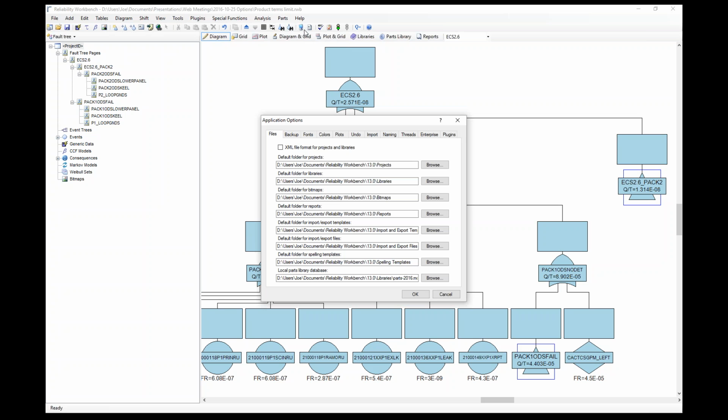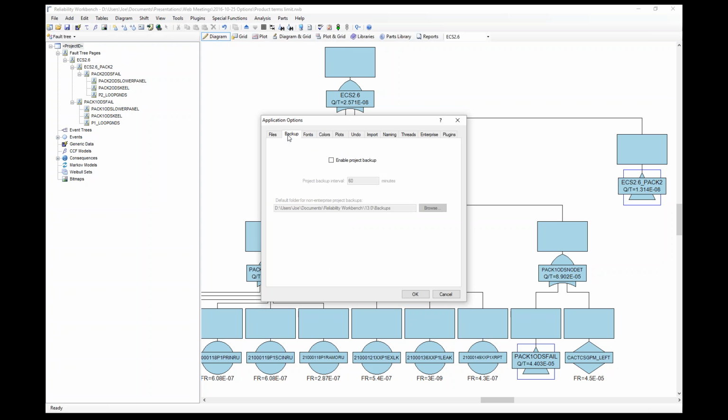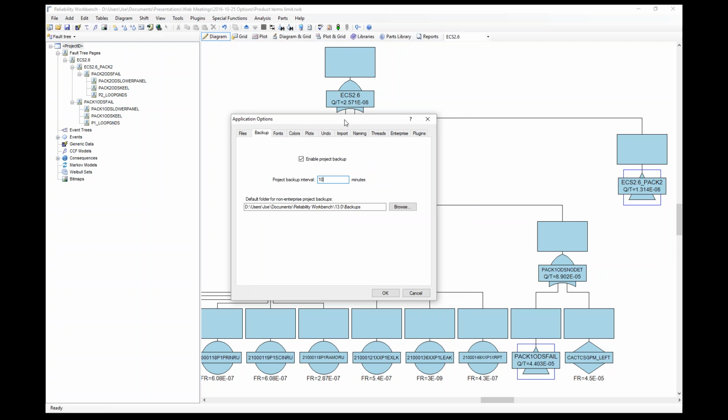The application options is this little monitor icon on the toolbar. You can also get to it from the Tools menu: Tools, Options, then Application. The second tab is Backup, and there's a setting to enable project backup. There's a special backup folder that you can find, and the default interval is 60 minutes, but heck that, I'm going to have a much lower value. 10 minutes auto backup is what I'll set.